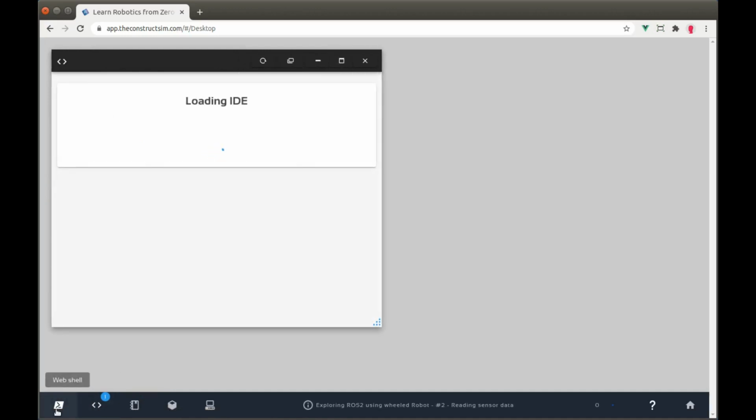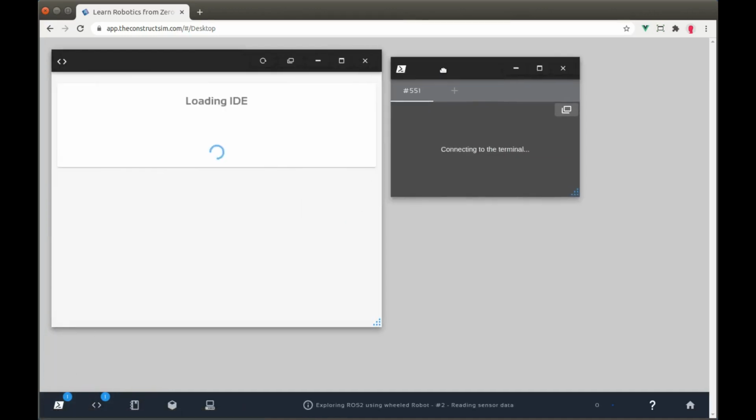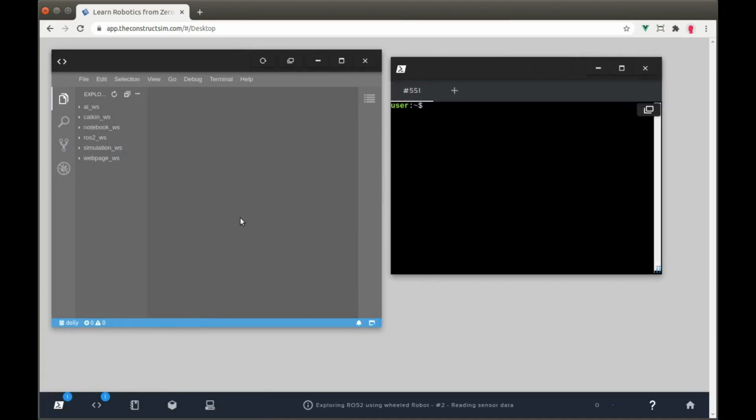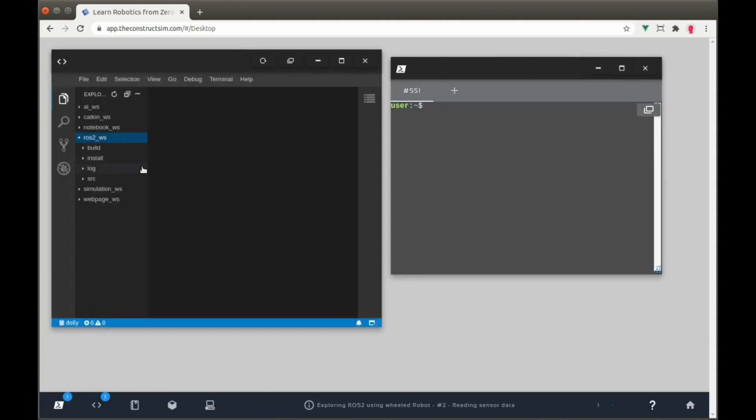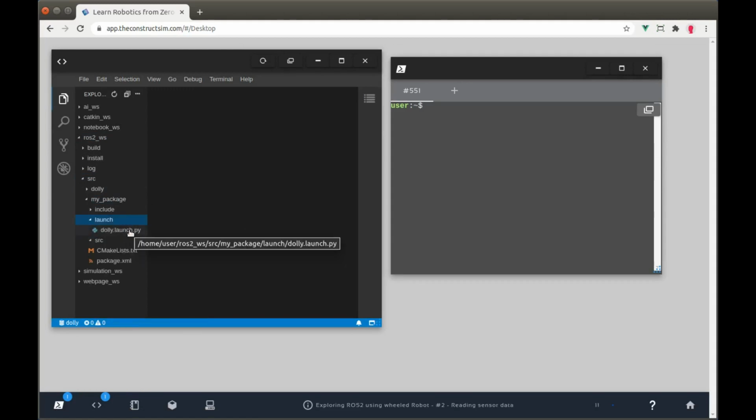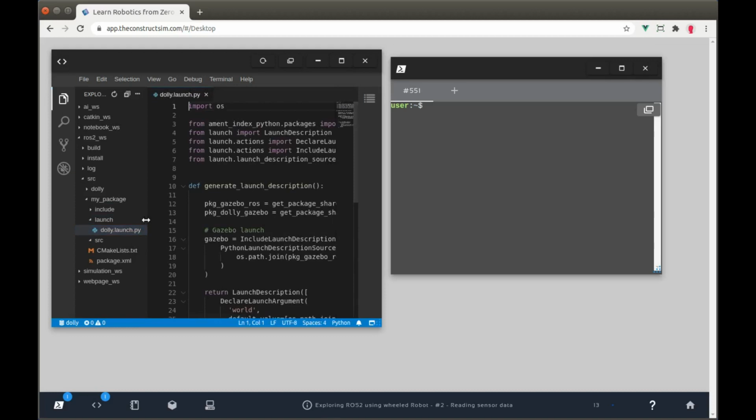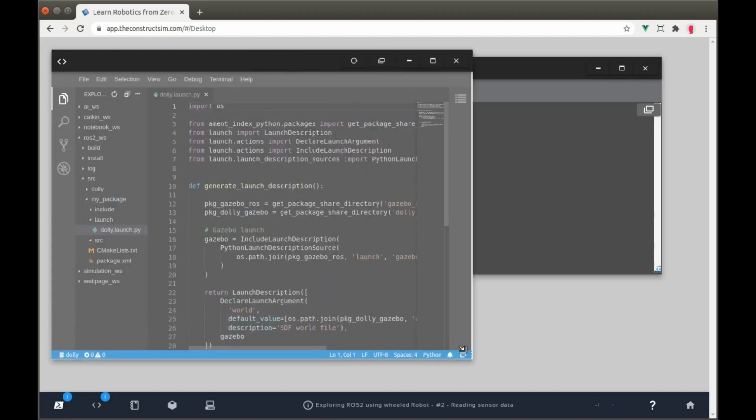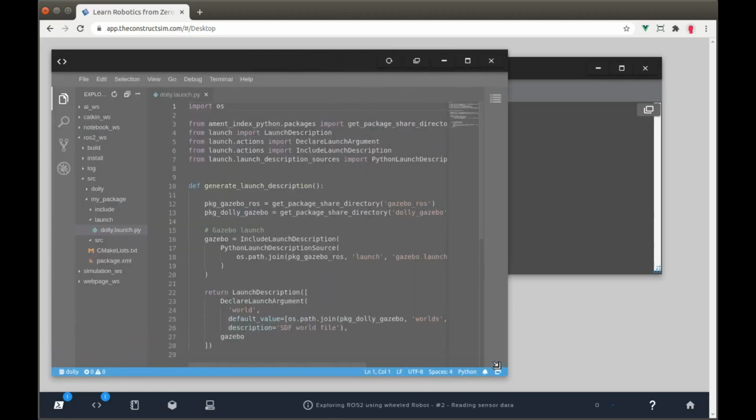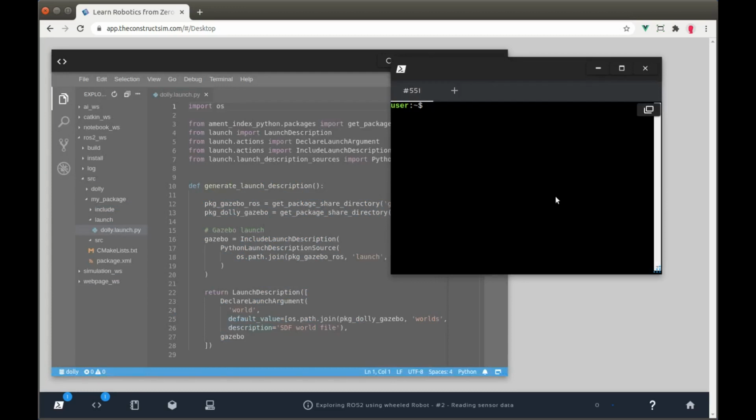So let's start by opening the editor and checking what we already have there. I'm going to also leave a web shell already running. Okay, great. So we have the ROS2 workspace. Go to the source folder and you can check there we have my package created. The source folder is still empty, but we have a single launch file created, which is the dolly launch Python file. In this case it is the one that we have been using to start the simulation. So let's start from this point.